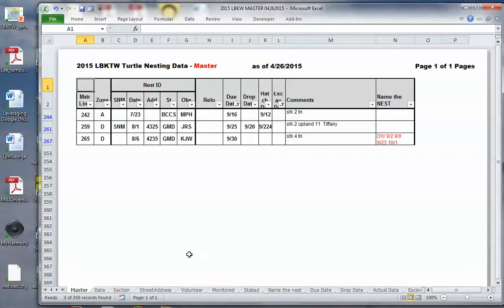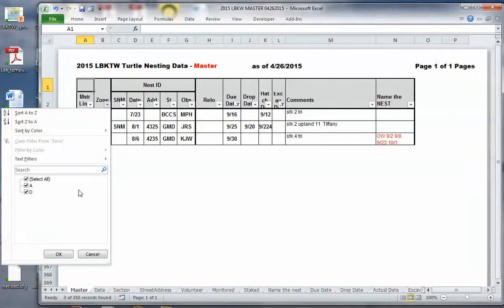Okay, so those are nests that we have already recorded but have not been excavated yet. And this is showing that there's only 3 in our database, but we could go one more step. I want to click select all again to get rid of that, and then just check the zone that you want to run for that day and click OK.